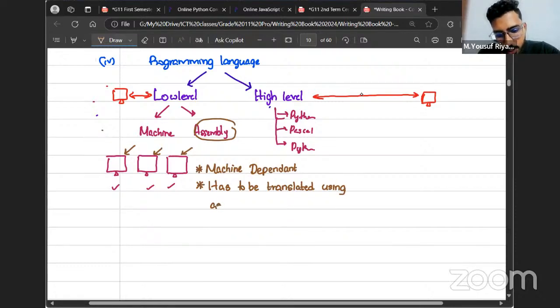Correct, assembler. So it has to be translated using an assembler in order to be executed. Without converting, the computer will not understand assembly language, right? So that machine-dependent language has to be translated using an assembler.